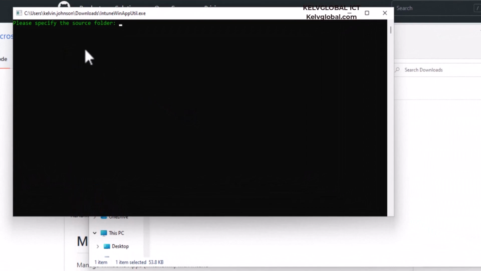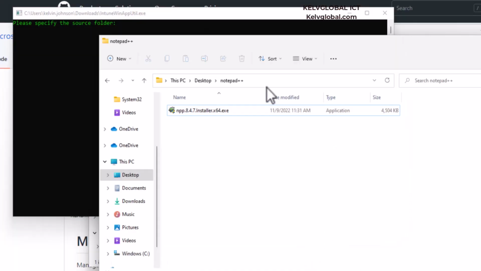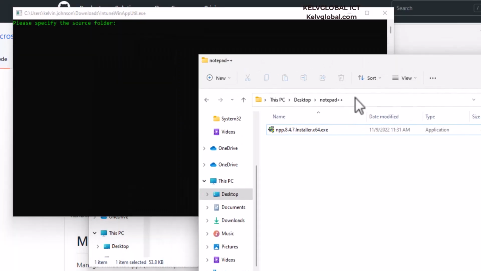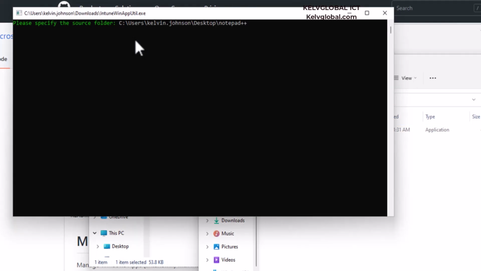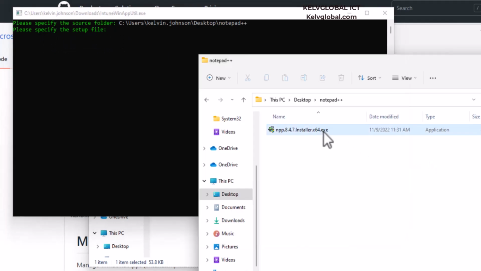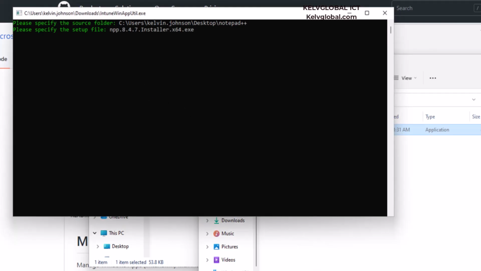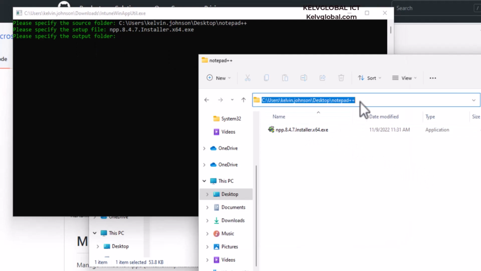It's going to say please specify the source folder. So my source folder is going to be the following. It's going to be this location. And I'm just going to copy and paste it there and hit enter. Then it says please specify the setup file. So my setup file is going to be the following. So let's hit enter. And here it says, please specify the output folder.